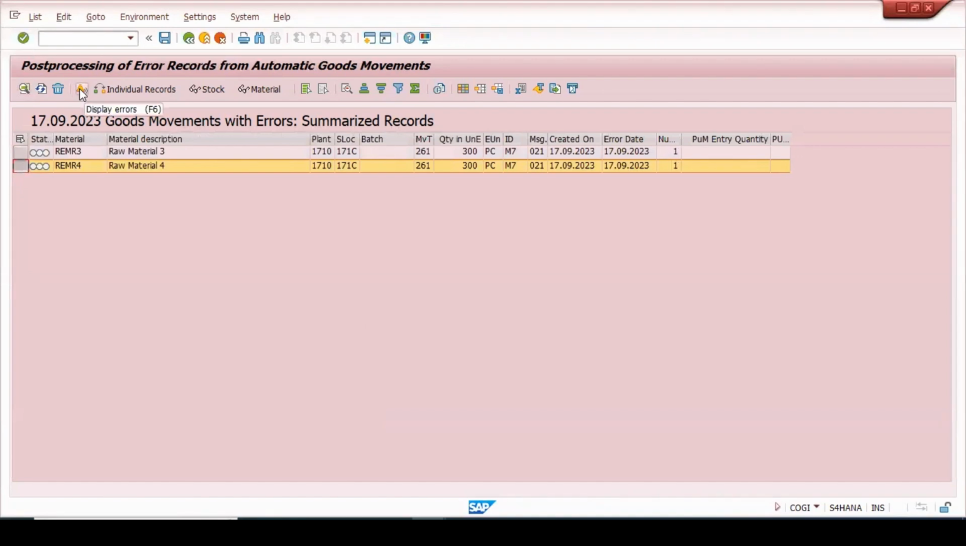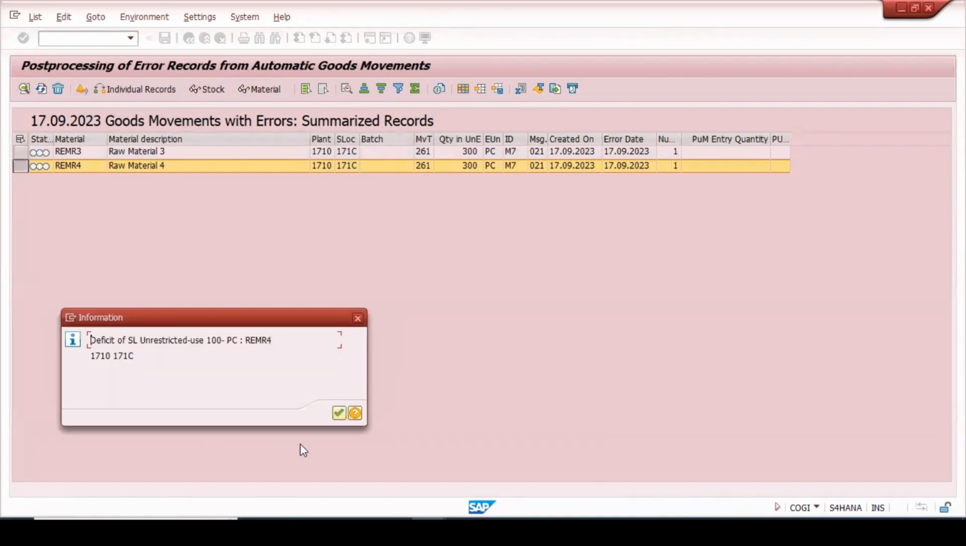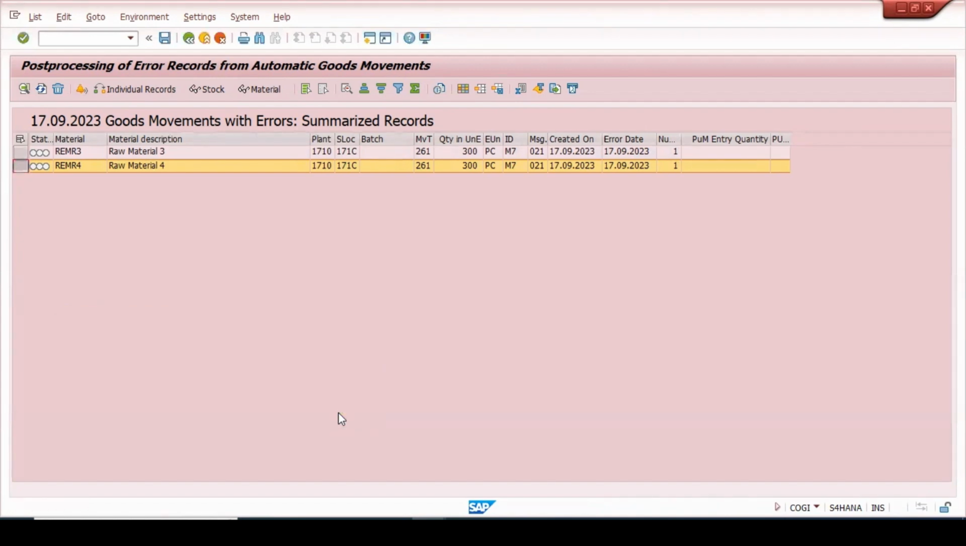Similarly, if I go into the details of it, display error, if I click on this bell icon, it will show you why this COGI entry has been generated. It is saying that your requirement quantity is equal to 200, but you have a shortage of 100 numbers.